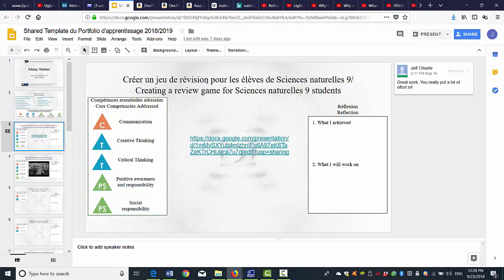So this is a project slide. So as you see on the left here, there's 5 of the 6 core competencies, and what those are there for is to show which of the core competencies were being addressed or developed within this particular project. So this project was creating a review game for Sciences Naturelles 9 students by grade 10s. This was the first project that they'll be doing.